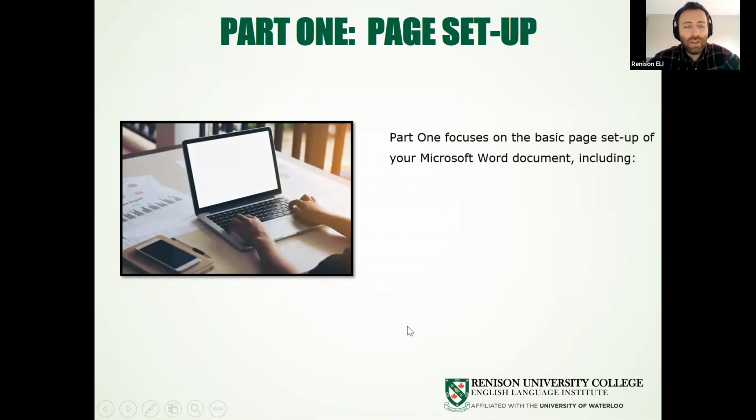So the first part of this workshop is going to focus on the basic page setup for your Microsoft Word document. It's hard for me to know how familiar everyone is with Word. Some of you may have been using it a long time. Others, it's very new to you. So I'm going to go through the basics first before I go into some of the more advanced features.